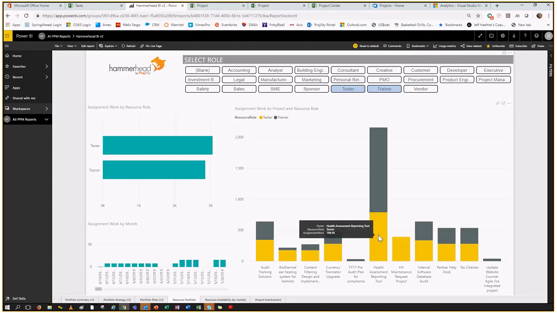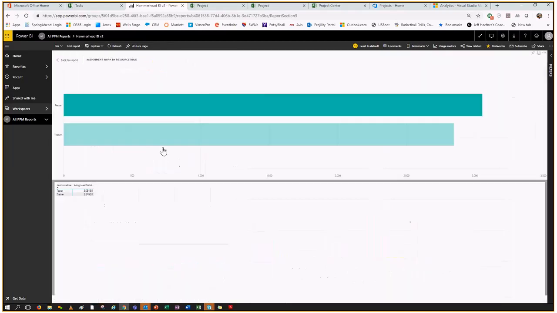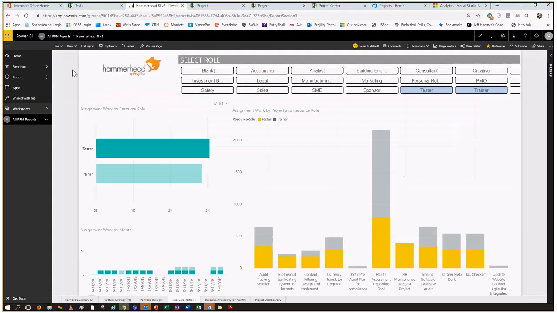And if we look at them, which projects are consuming the most hours for testers and trainers? Let's focus on specific projects, or maybe just show me my testers. And then I can actually show the records behind this. I can show the data and drill down into the data that goes behind all of these reports.